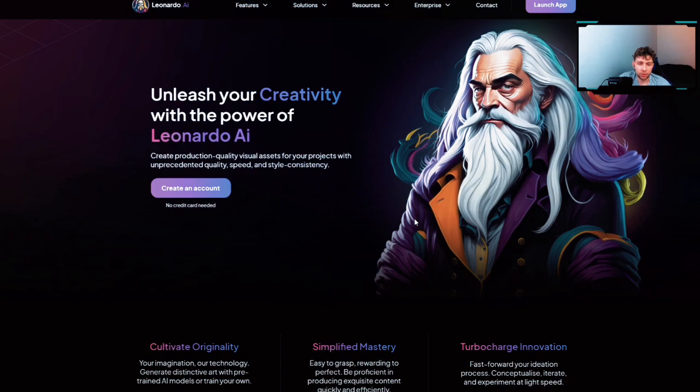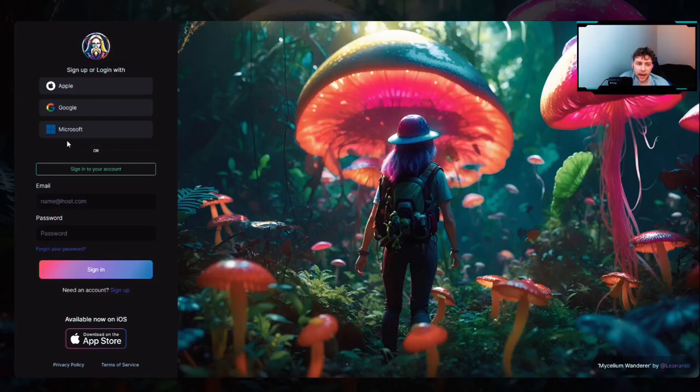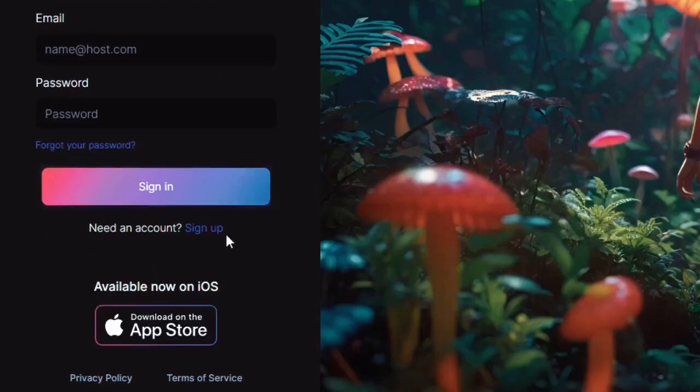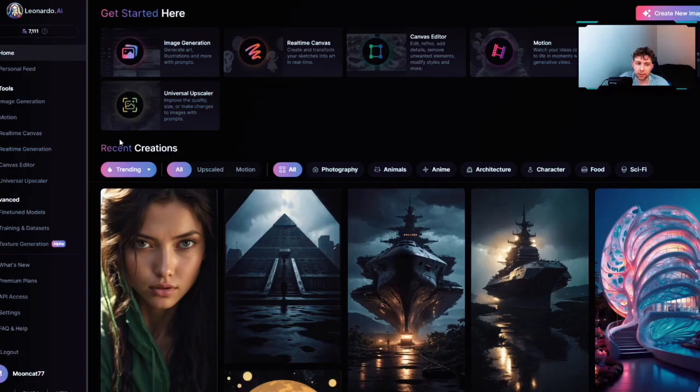And now, in order to create an account, we've got the button, Create an account, so let's click on it. There just select one of these options, or go right here and click sign up, provide your information, and afterwards click on this button. After you do this, you should have this entire interface.